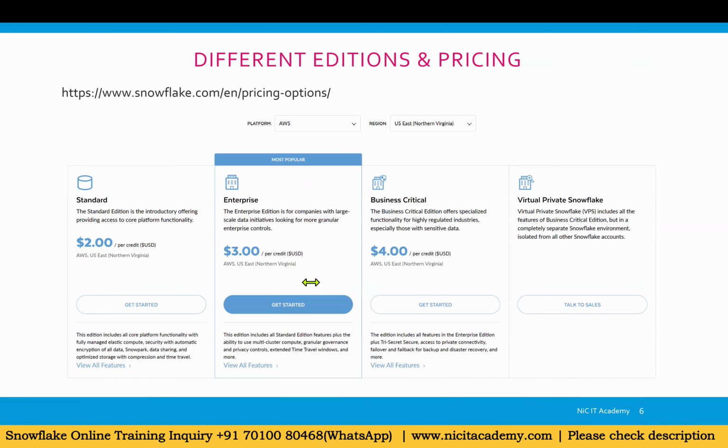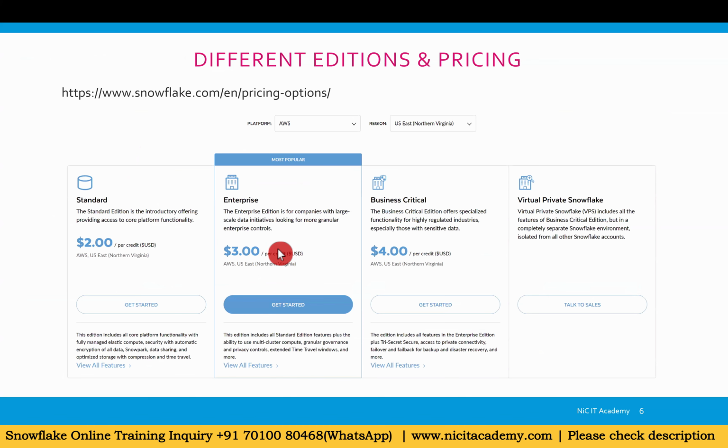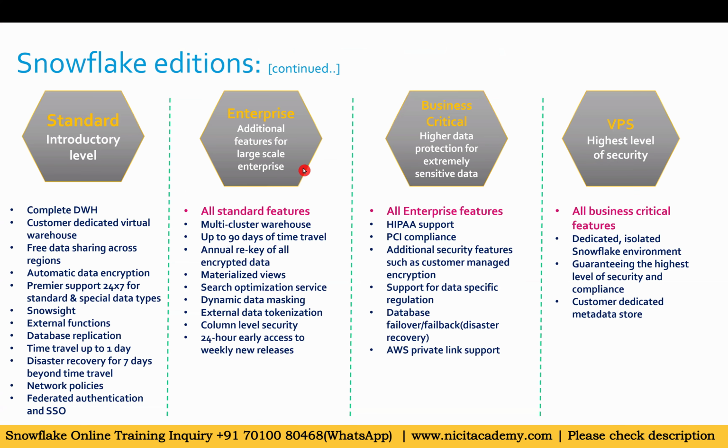So these are the options available. I will give you this particular site, so you can go ahead and check what the different options are between all these editions.